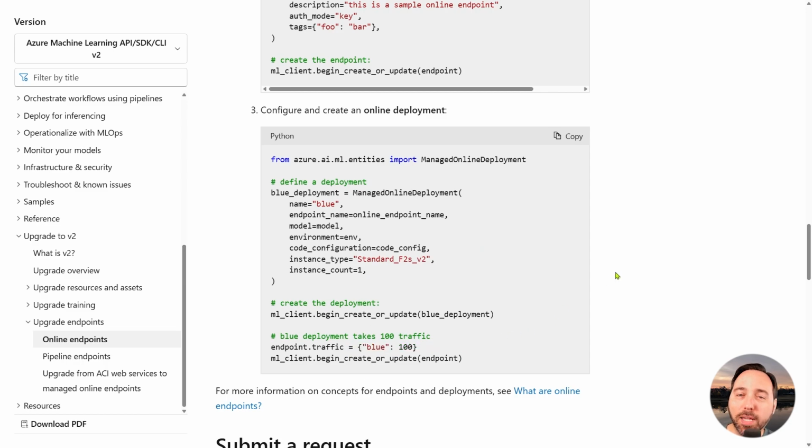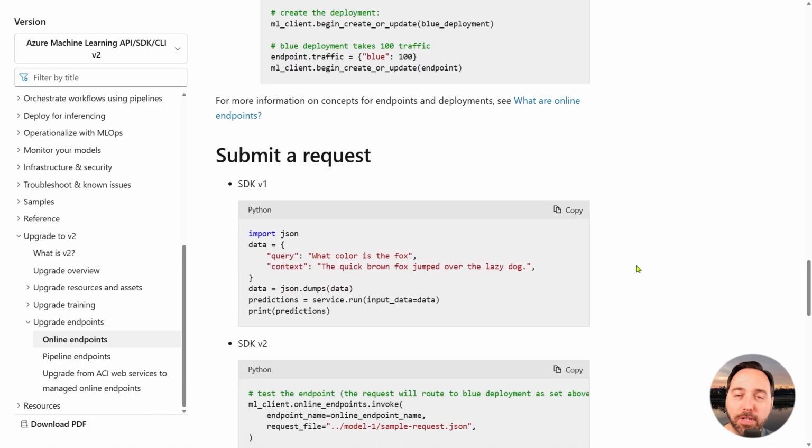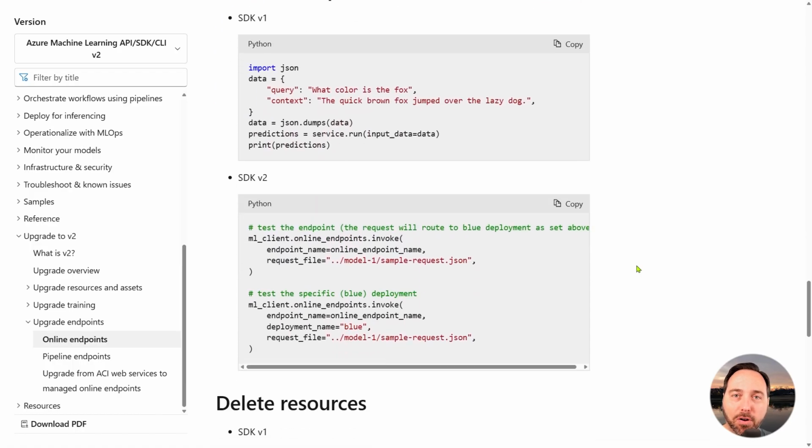Below, we see a quick comparison of how to perform inference against an SDK v1 model running in ACI versus an SDK v2 model running on a managed online endpoint. Invocation has changed a bit. Notice that once again, we see the move to a file-oriented paradigm, as we need to send a request file rather than a JSON blob. Okay, that was a lot.